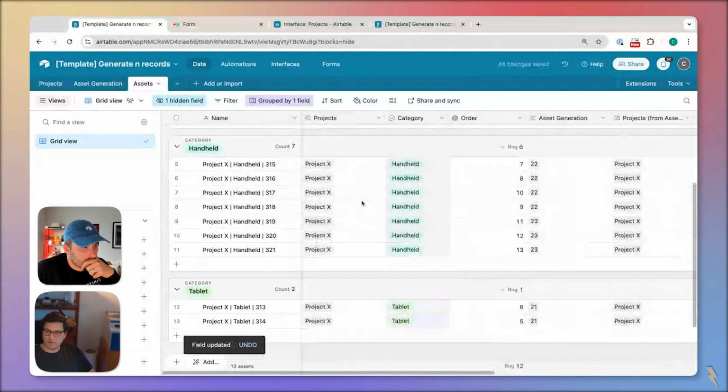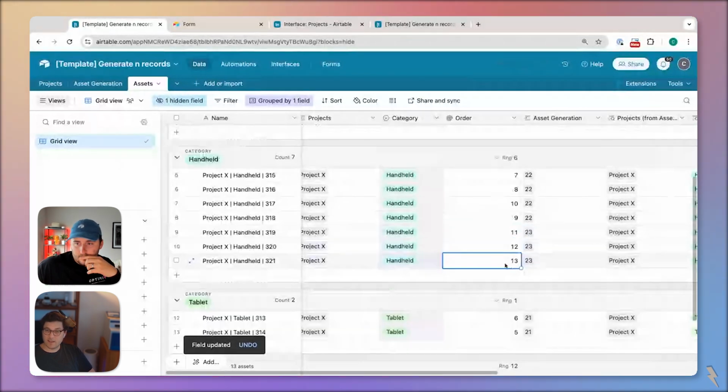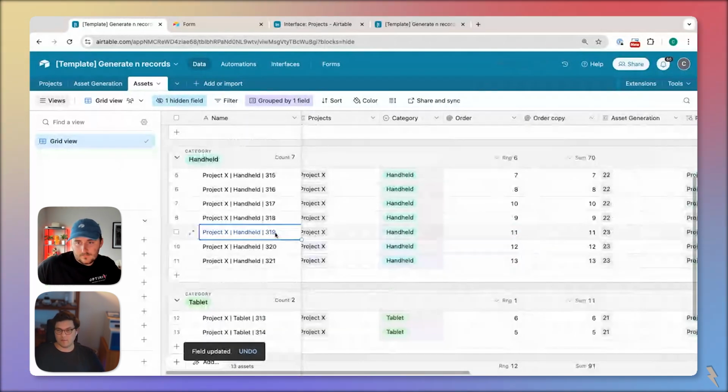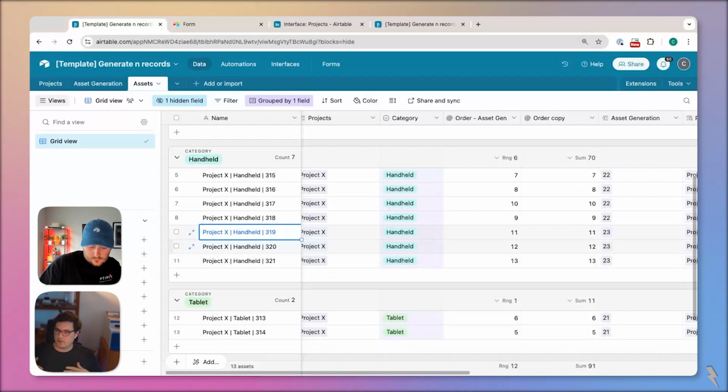And now we have that order. And that is true. These were the last 3 that were created. So now you can have not only a unique number, but you can also have 319.11, 319, and you can have now context in the item name of like, was this one of the early assets or was this one of the later assets that was generated for this project?